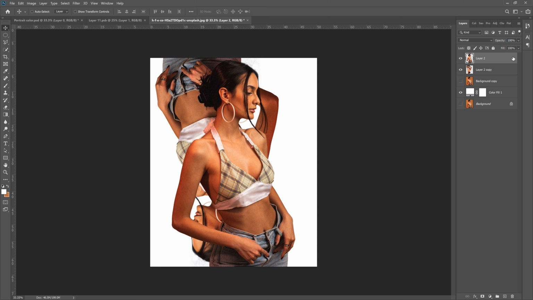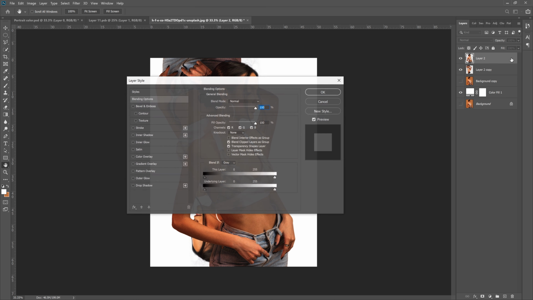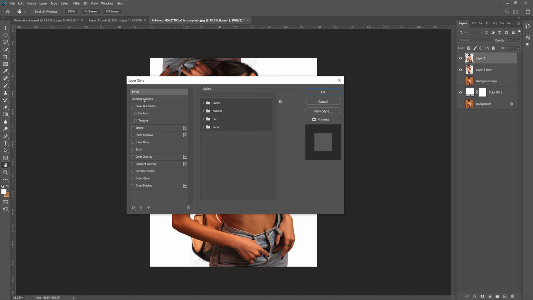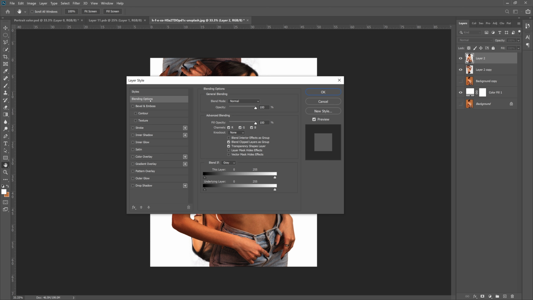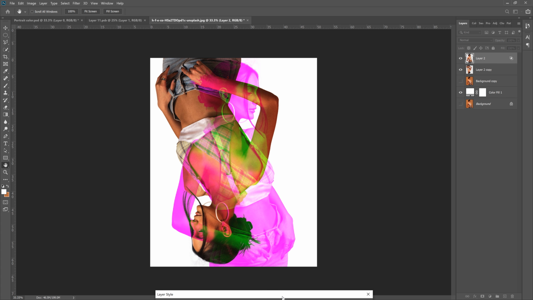So now what you want to do is actually double click layer two, which is the top layer, which should open up the layer style options. It should be default set to blending options. If it's not, you can select it. And what you want to do is go to advanced blending and then turn the channels off. So let's turn red off and let's turn blue off, which leaves green, which is purple in this case.